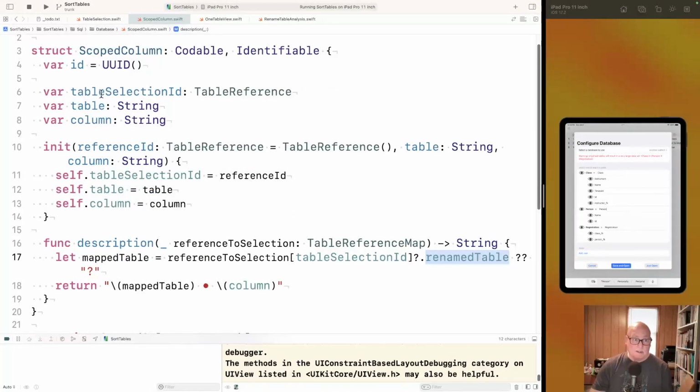The real thing is the description. So, well, it tracks that table ID, the table name, the column name, but then the real work is in the description. You give it the map, it looks up the table ID and then takes the renamed table and uses that to format the name.